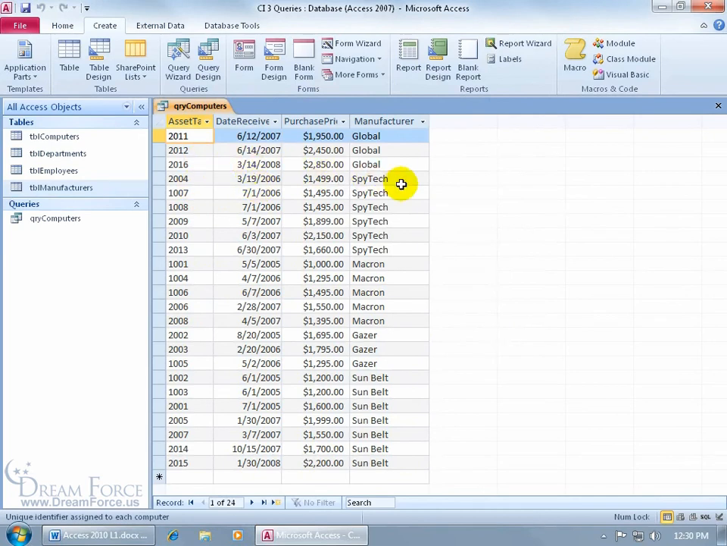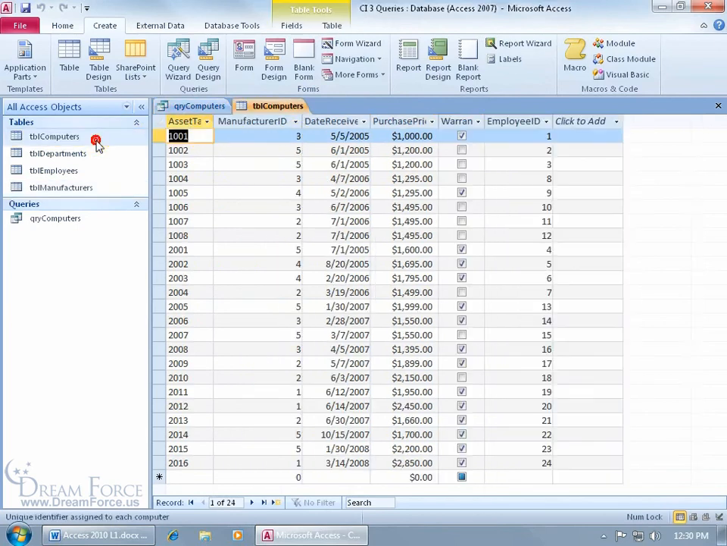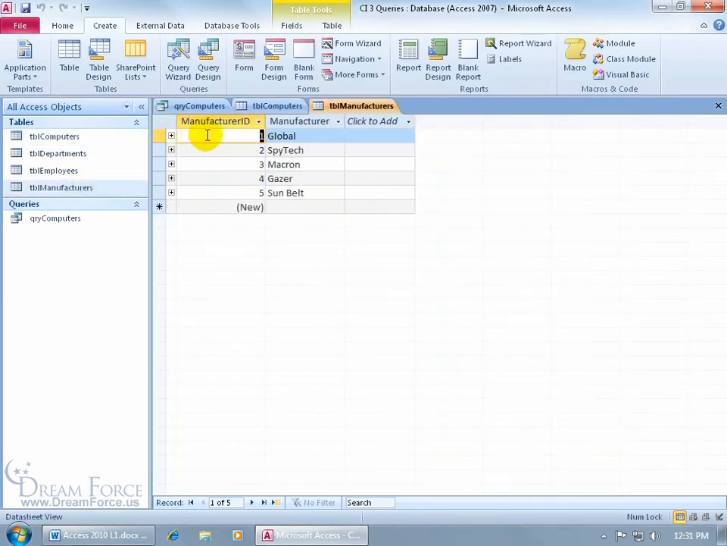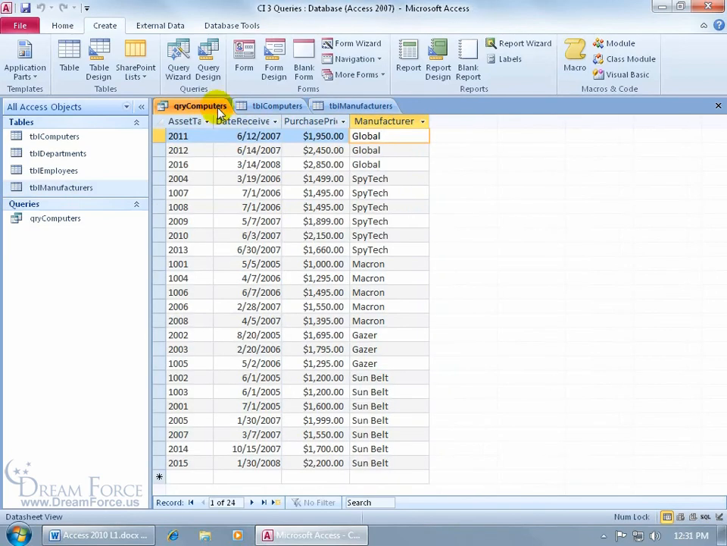Now let's see if this kept it together. I've got the manufacturer Global, and it's tied to the asset tag 2011. Let's open up the computers. Let's go down here, 2011, and it's got the manufacturer ID 1. So if I open up the manufacturers, 1 is Global. So back to the query, it's Global, it all ties together.